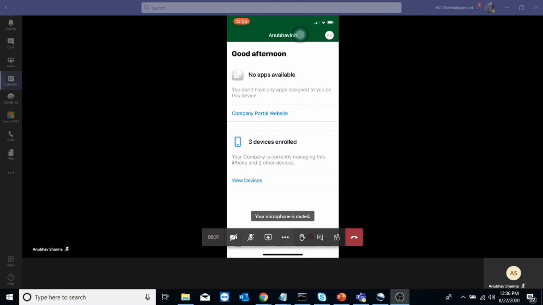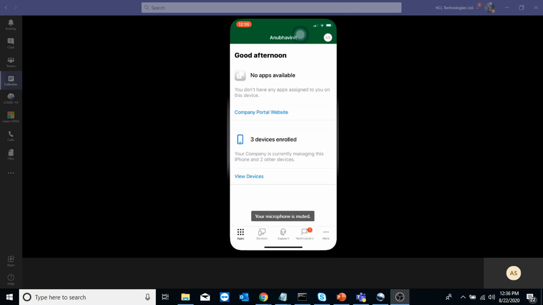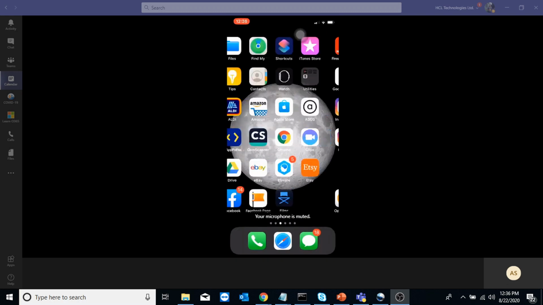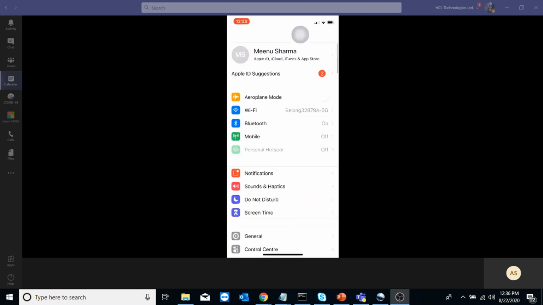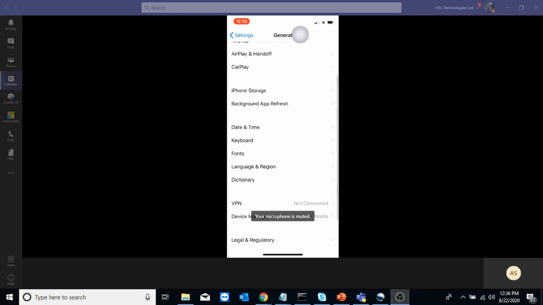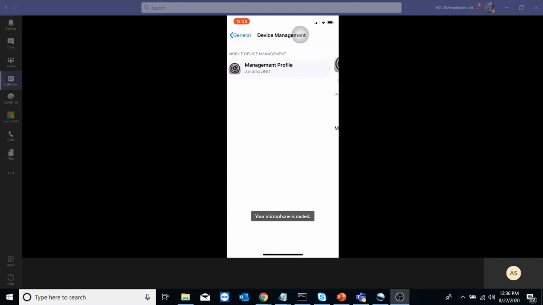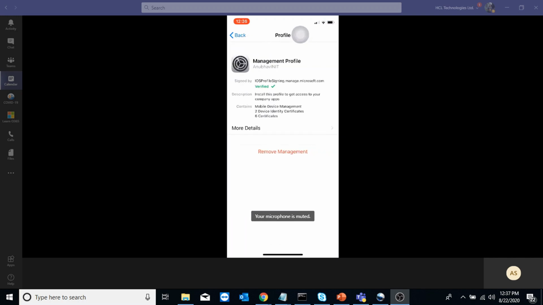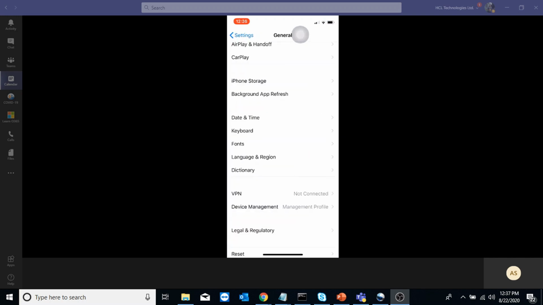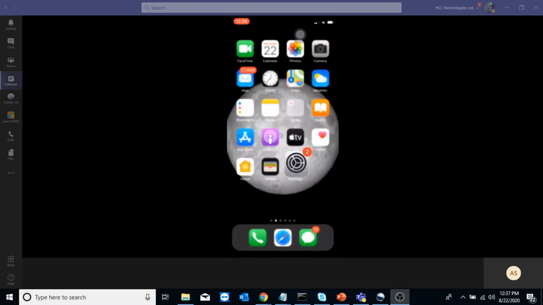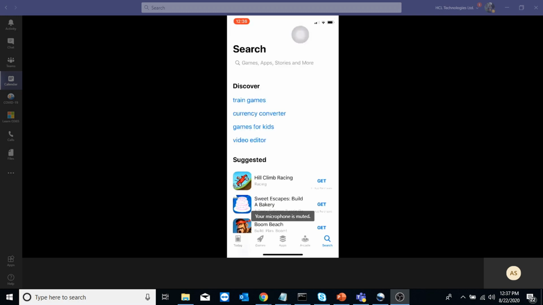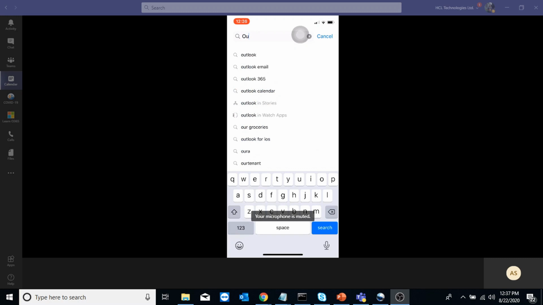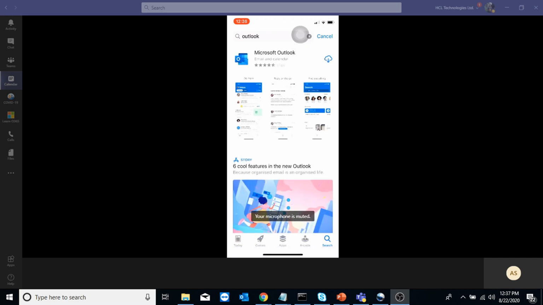This is my company managed device. I have Company Portal installed on it and enrolled. If I go to settings under general, under management profile, I can see that the management profile is there. So this is enrolled into MDM. Now let us download Outlook on this and log in with the email. So I'm downloading Outlook from the Play Store.